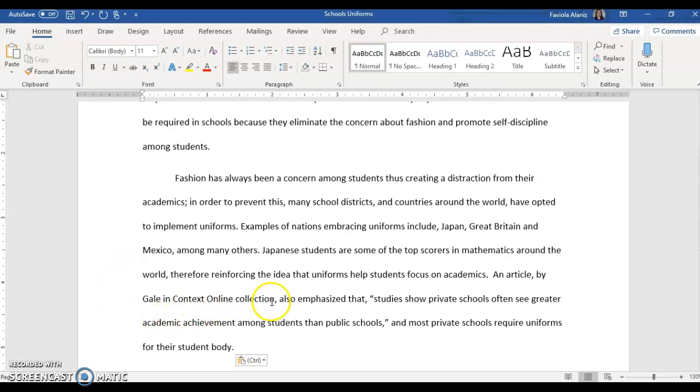Notice how I included my reference in this sentence and I gave them credit and I quoted them directly. And this information is helping to support my argument as to why it is beneficial for schools to implement those uniforms. Now notice also that I have more than 3 sentences because a paragraph is more than 3 sentences long. It has to be 3 to 5 sentences.